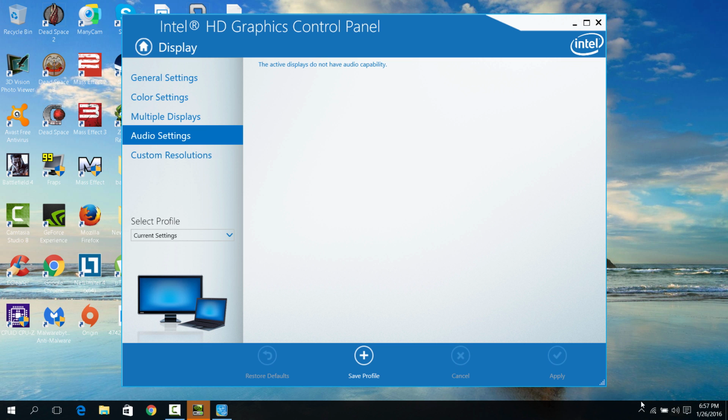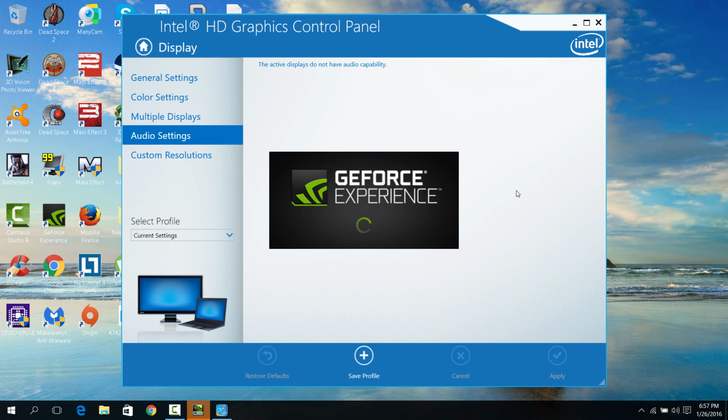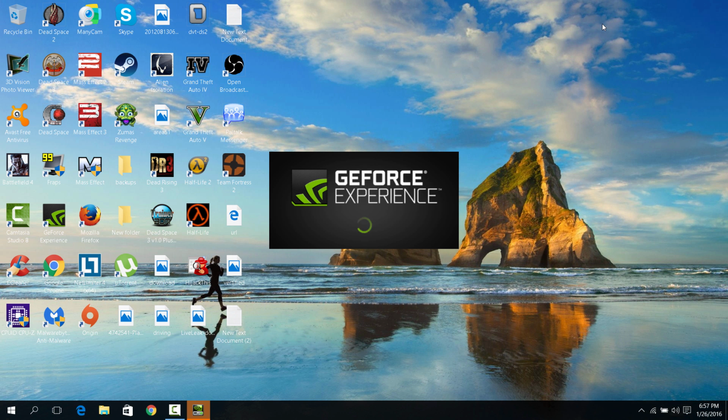Okay, so the next thing you're going to go ahead and do is try to click updates on your NVIDIA GeForce Experience. So make sure everything is updated with the greatest graphics cards. You can do this with the GeForce Experience.